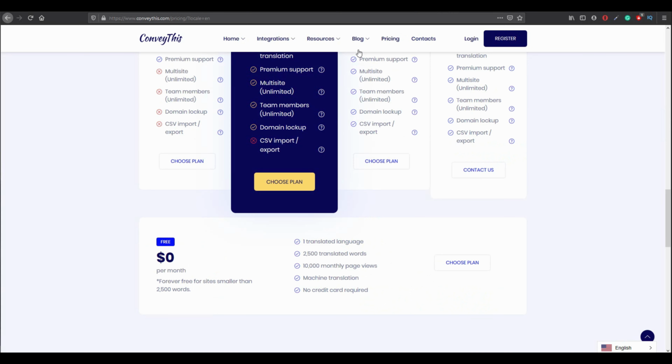How about their pricing? Let's check their pricing. You can see they have a free plan, which doesn't even require a credit card, and they offer a maximum of 2,500 words free and forever for small sites. They give you one translated language, and you can see they have a free plan.